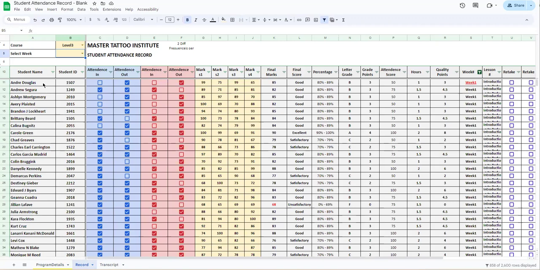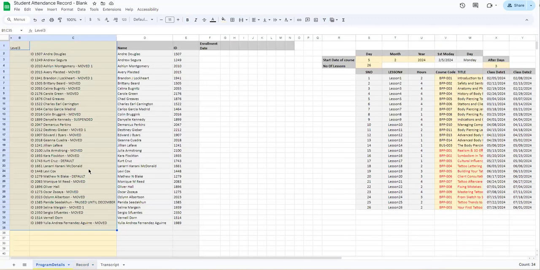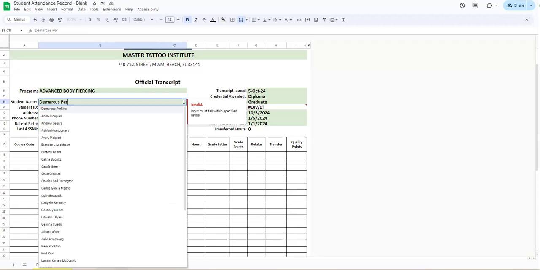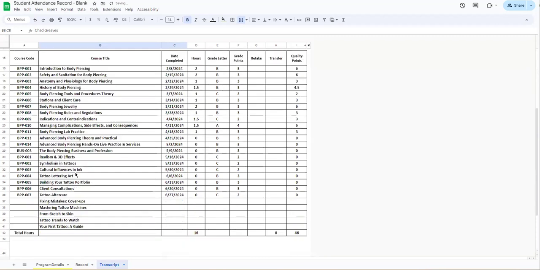Okay. So in the transcript sheet, you need to make a change only in this one. I haven't changed the format of this transcript because I don't want to change the colors. But in this transcript, we just need to select the correct student. If I select any of these, you will see the relevant details get pulled in for that student, and the course names and all the dates.